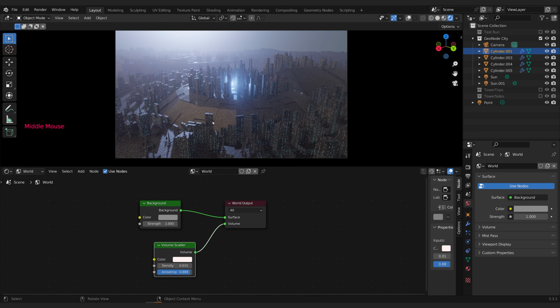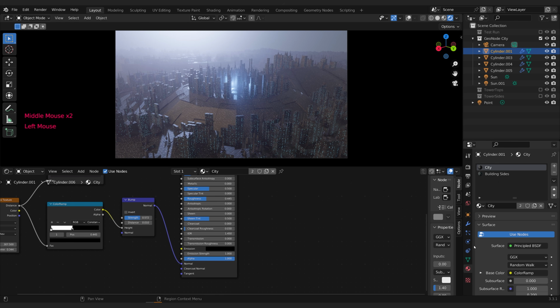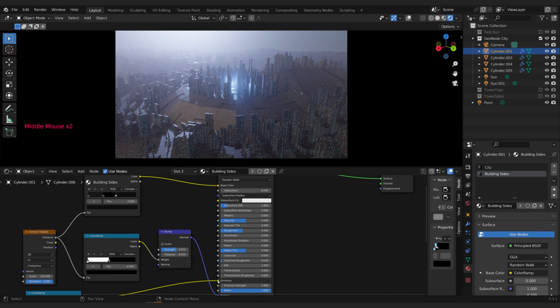You know, I really feel like sometimes emission as building lights kills the realism. It makes me want to come to this and actually take this out of emission and just let this be the building color.